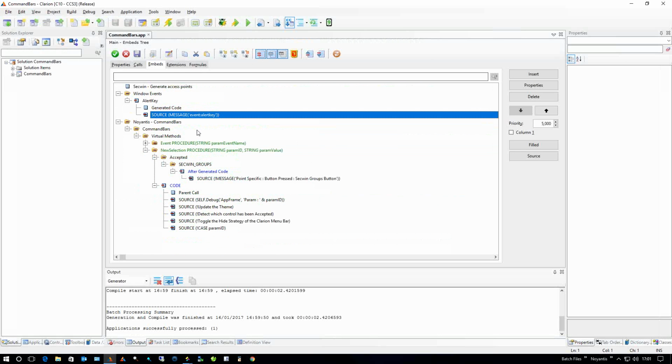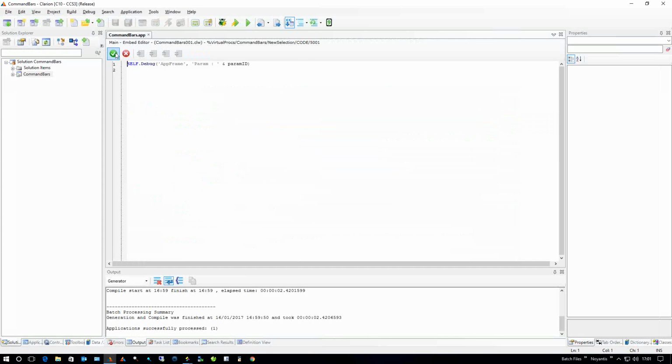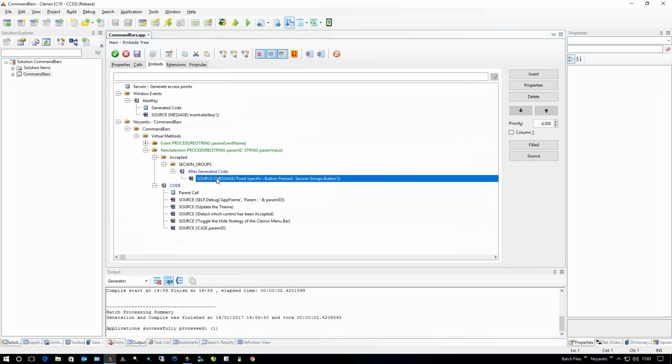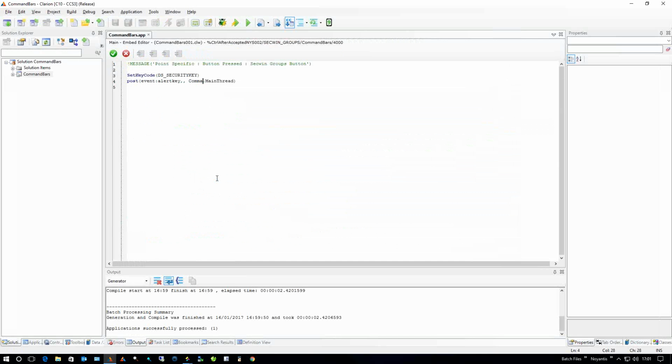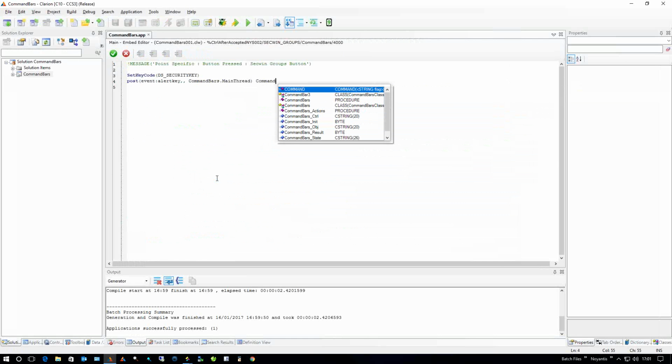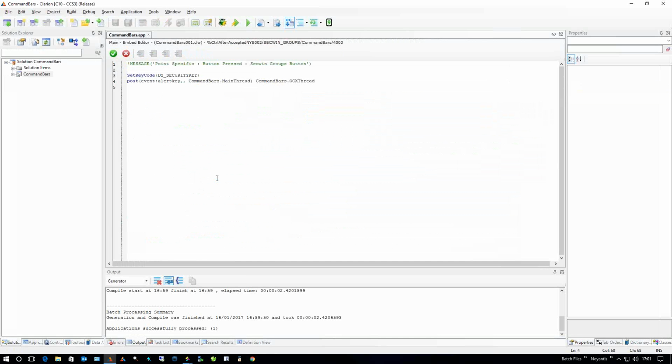Okay. So basically you have two extra parameters. Sorry, not that one. You have self, which is a command bars class. So if we wanted to, we could say command bars there. Command bars dot, and you've got main thread, and you also have a command bars OCX thread. And the difference between the two is, if you were on a window, they would both be the same. But if you're on the app frame, that's the app frame, and that is the OCX window. Yes.